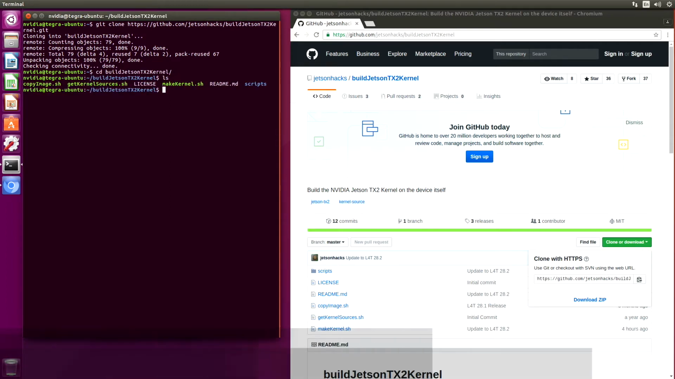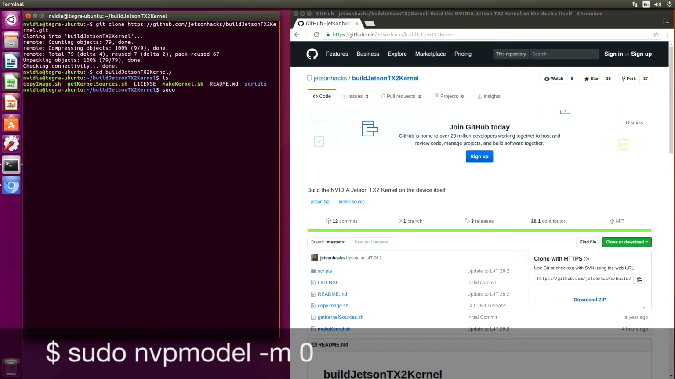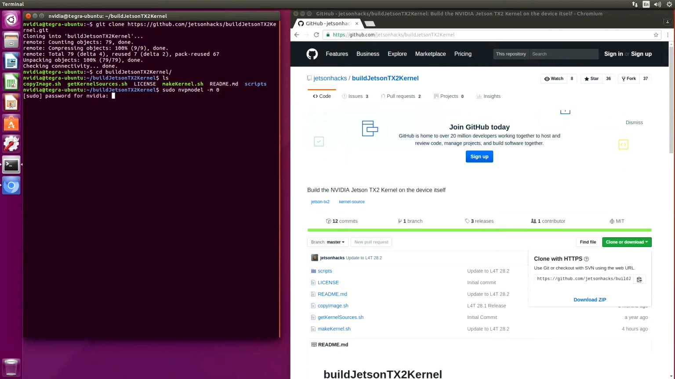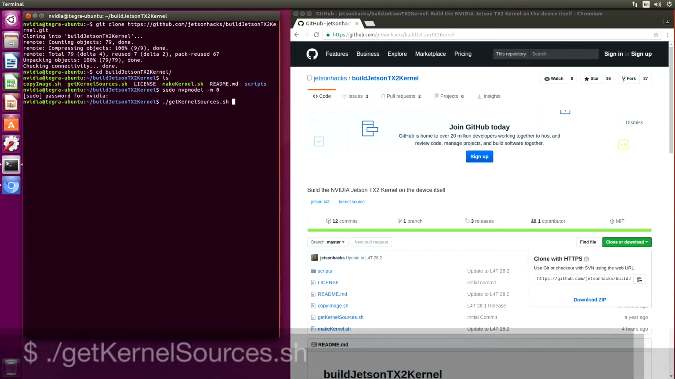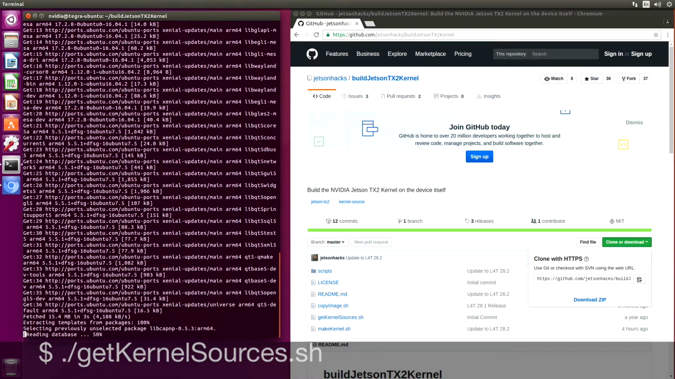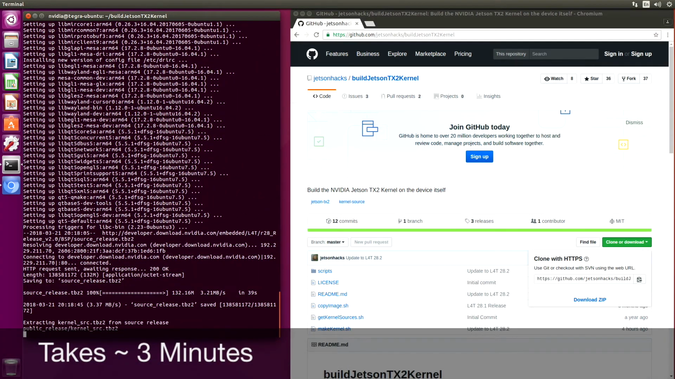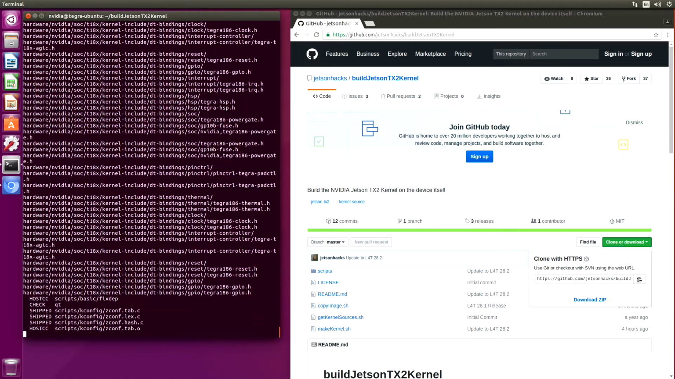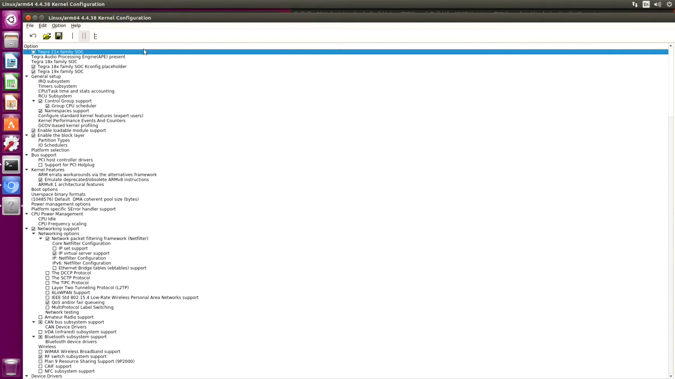Let's turn on all the CPU cores, sudo nvpmodel -m 0. The first thing that we're going to do is get the kernel sources. There's a convenient script to do that. After loading up some dependencies and downloading the kernel sources, we're ready to configure the kernel. Let's set up our little tool here.